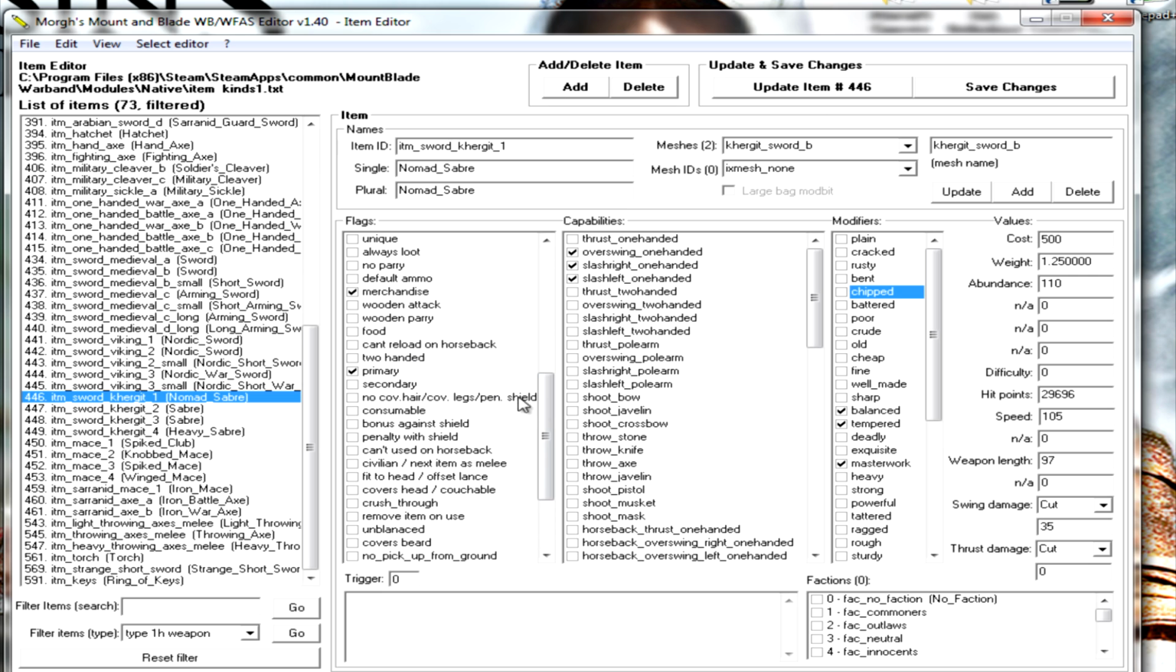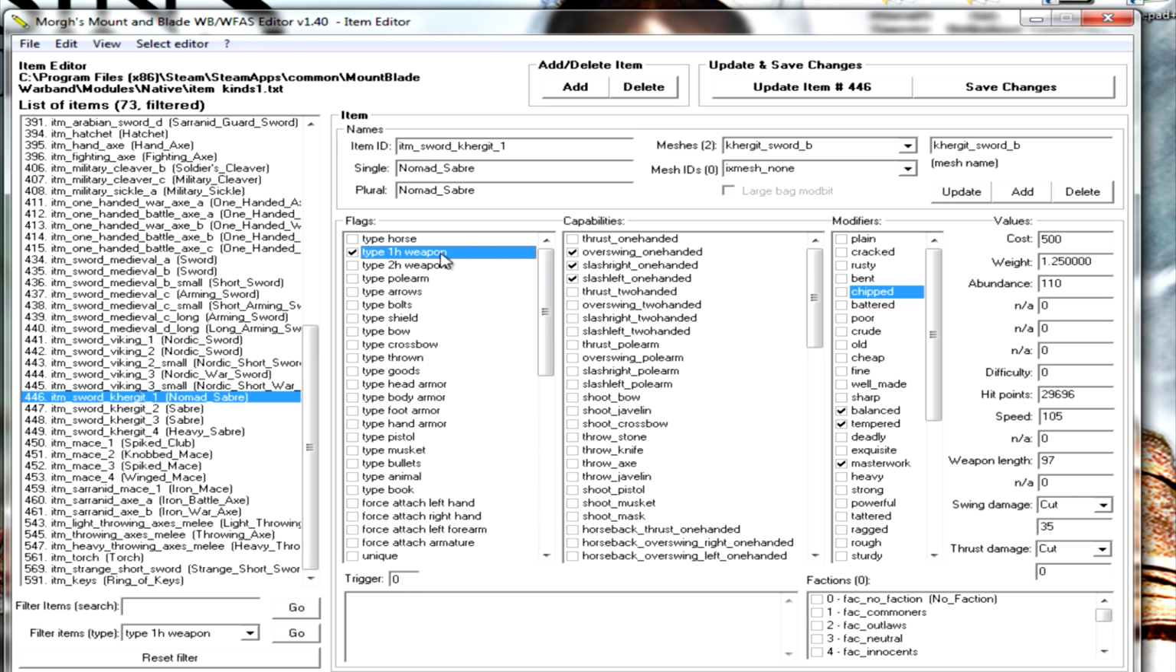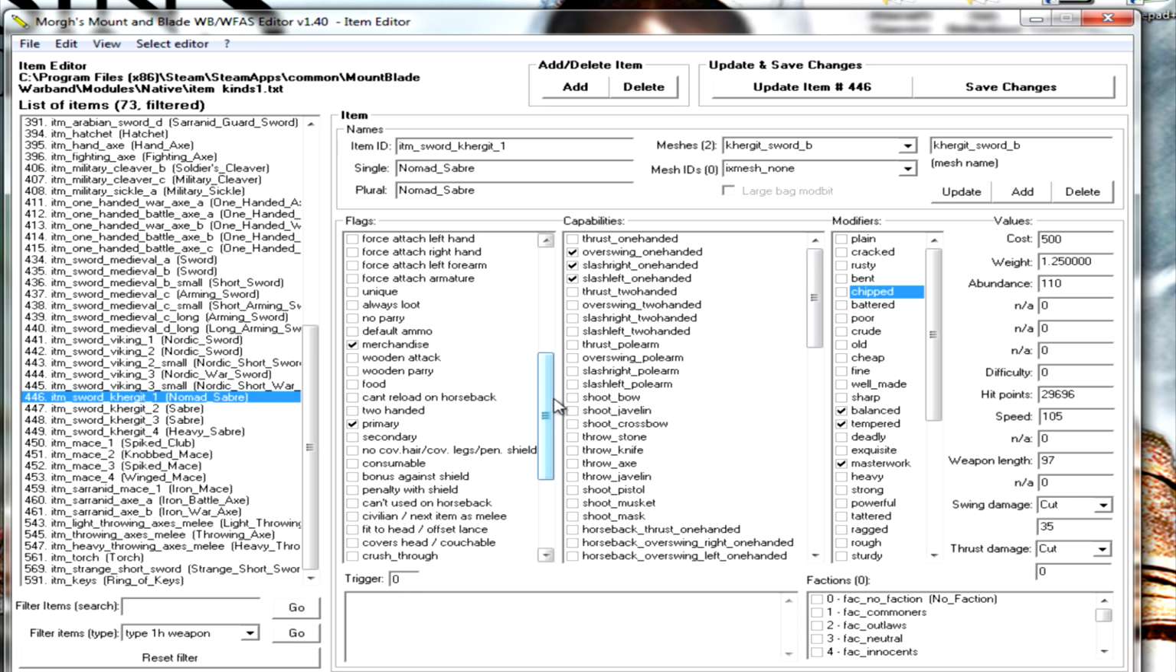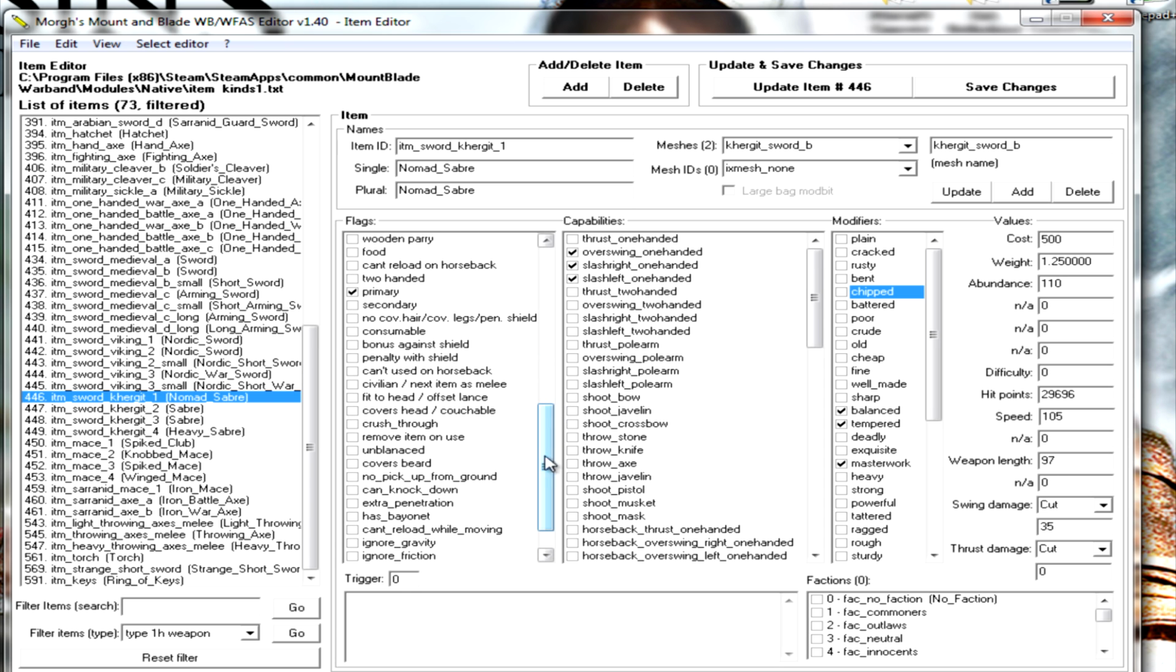Two-handed, primary, secondary. If you hit primary, secondary, two-handed, but flag it as a one-handed weapon, it'll become a bastard sword, a one-handed or two-handed weapon. But usually then you would have to put a penalty with shield. That's what bastard swords have. If you could use one or two hands, there's almost always a penalty with shield. Bonuses against shield are almost exclusively for axes.